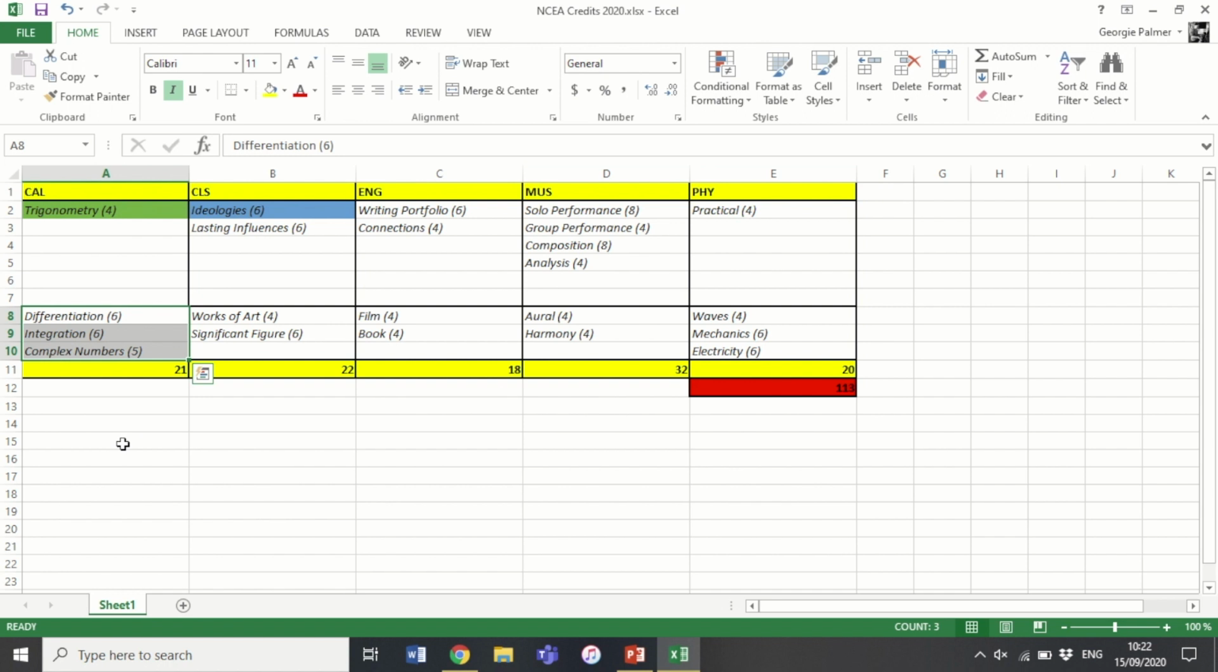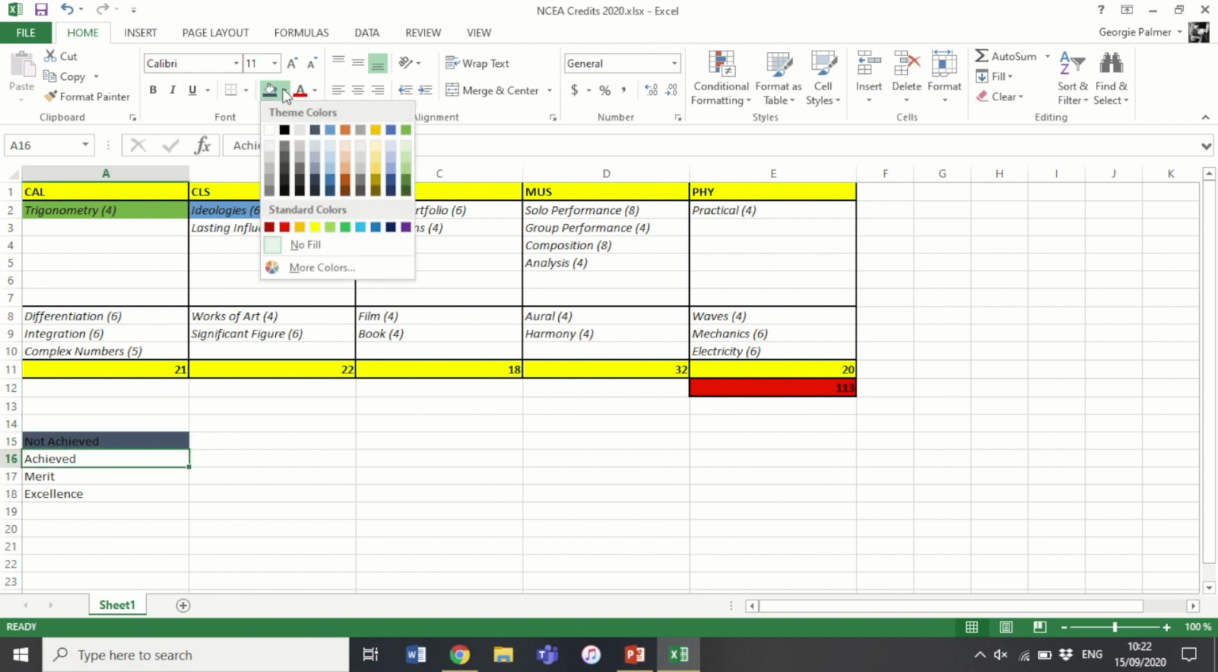And the final step towards making a grade tracker is of course to track the grades that you get. So what I've done is I've done a different colour for not achieved, achieved, merit and excellence. And so just as an example, because obviously I haven't gotten that many credits yet, I'll just make up some colours to just show you how this works.